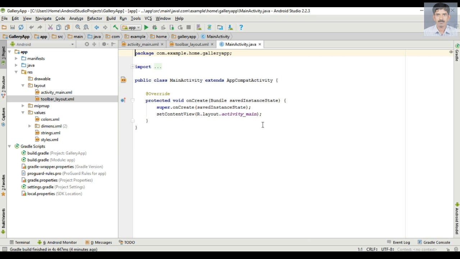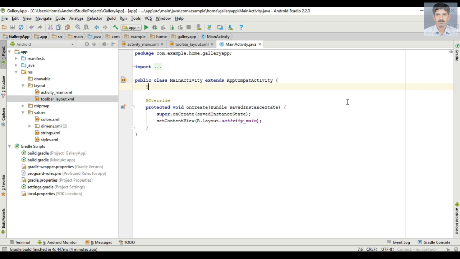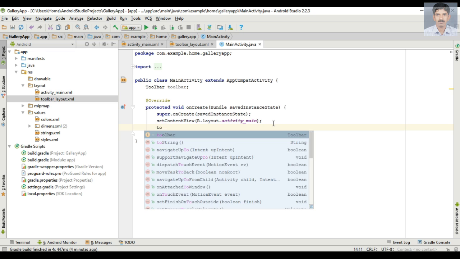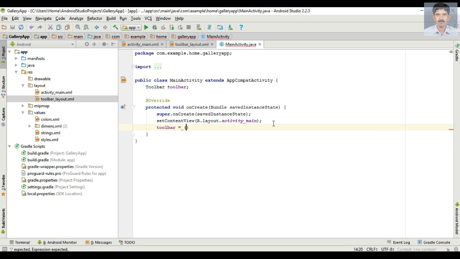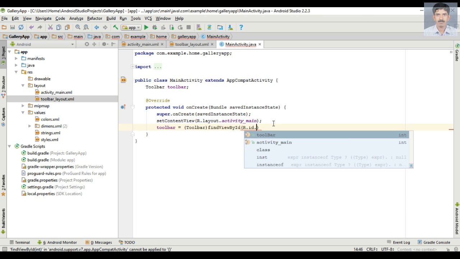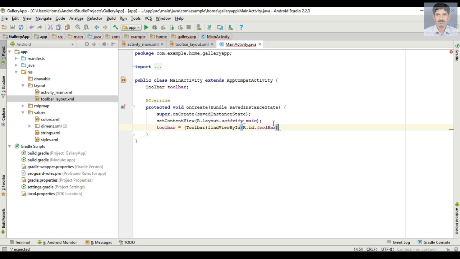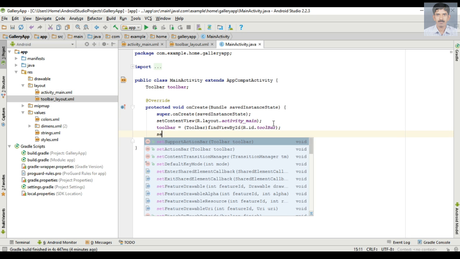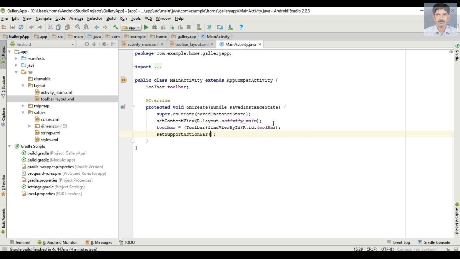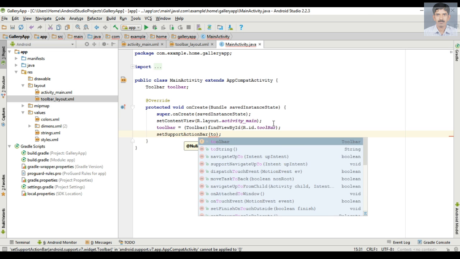Now go to MainActivity.java. Declare some variables for toolbar. Now initialize that variable. Typecast that one into toolbar. Now find it. Now set support action bar to the toolbar.